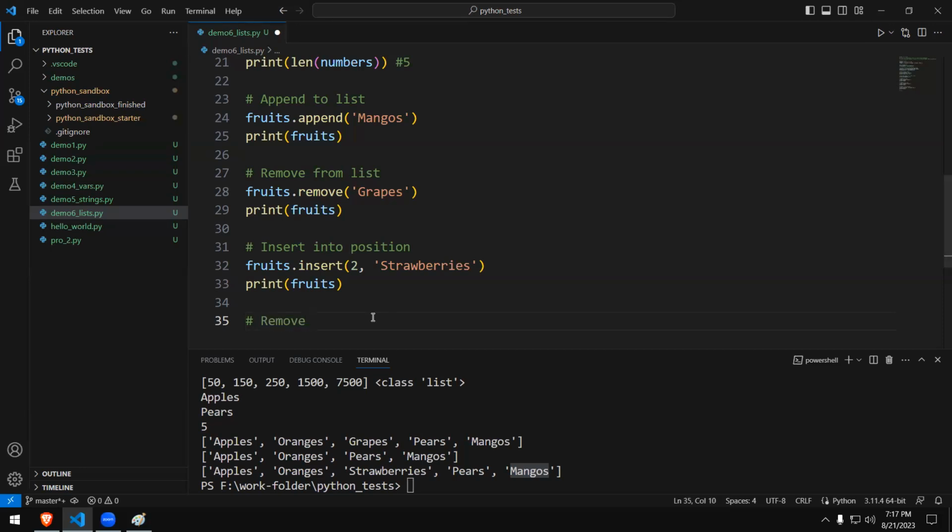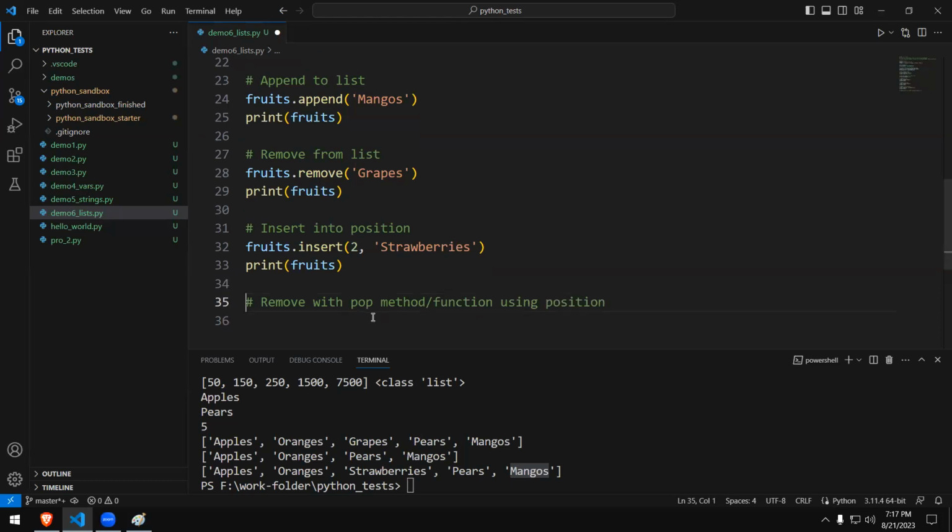So remove with pop method or function. And we use the position as well. I'm trying to put the notes inside the source code itself. So when you're looking at my Python source code, what we are doing and why this code is written is very clear to you.